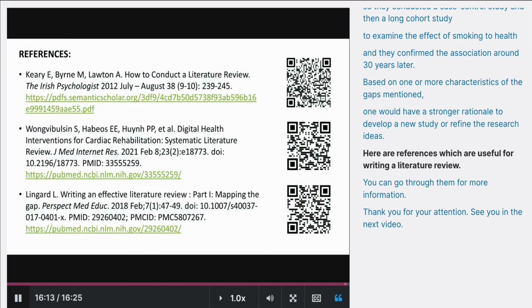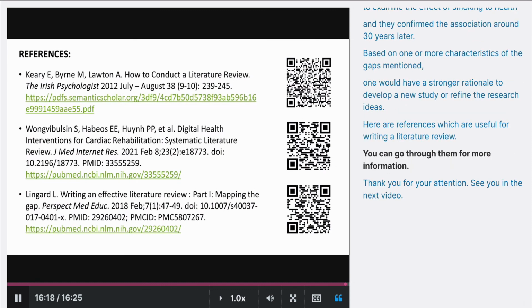Here are references which are useful for writing a literature review. You can go through them for more information.